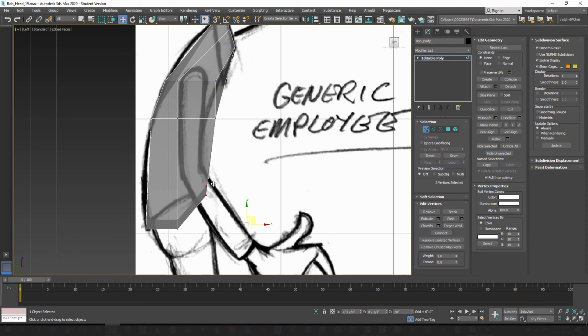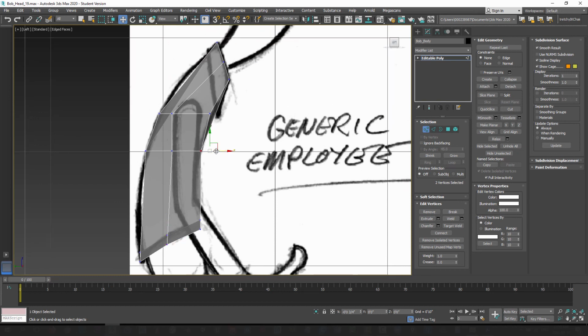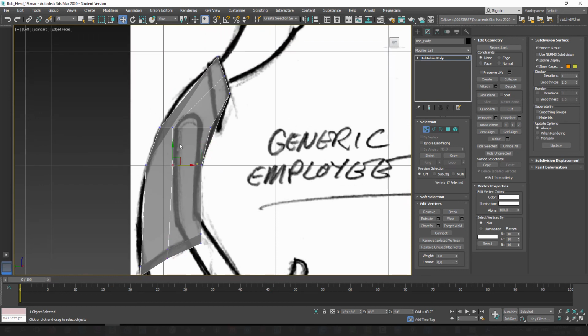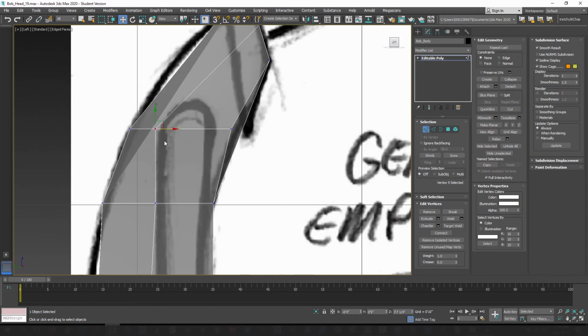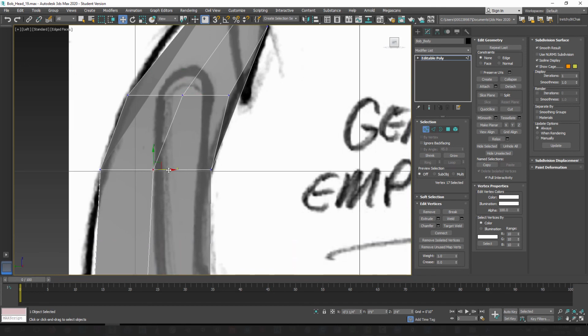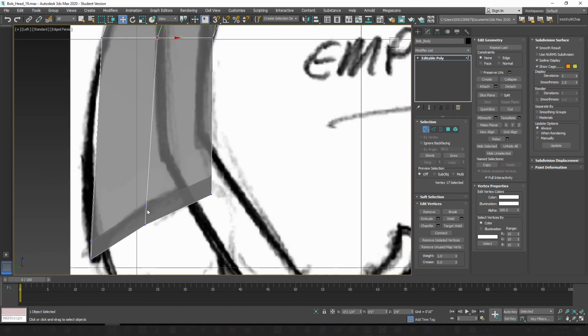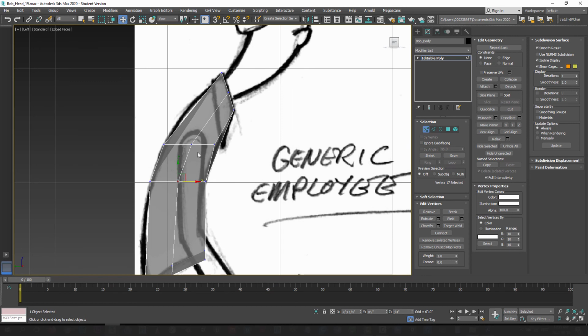And then this one I'll pull up like that. And we're just roughly following the outline of the shirt. So this edge loop here, I'm going to highlight this. We want this to run down the center of his body. And this vert here should be in the middle of his arm. So let's just make sure that that's as straight as we can get it, running through the center of the body.